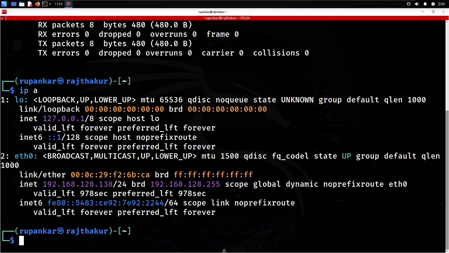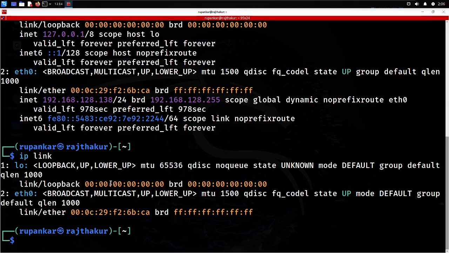Let me do ip link here. When you run ip link, it gives you your MAC address. So this is my MAC address right now, and this is how a MAC address looks. It is basically in a hexadecimal format, separated by colons.